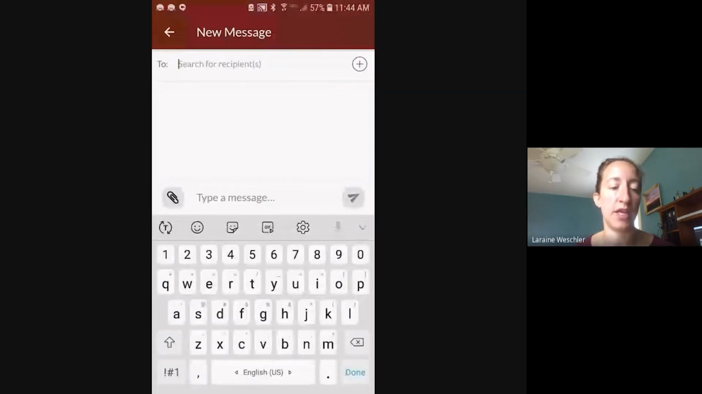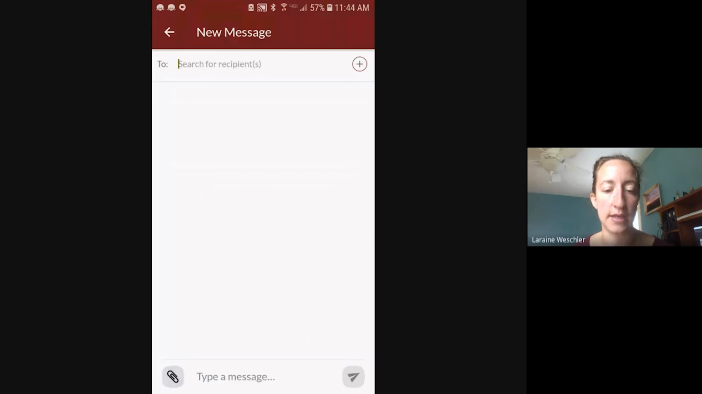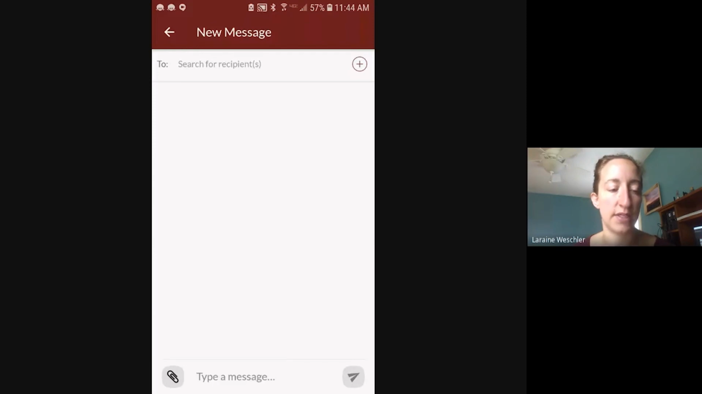And if you hit the plus button on the right, once your students are assigned to teachers, they will show up here, so you can quickly select them, or you can just type their name in the recipients there. You can type your message here at the bottom, and you can also add an attachment from your phone if you would like. So you just click send after you're done, and that will send a private message to your child's teacher or whoever else you would like.